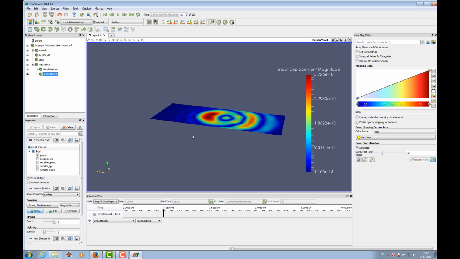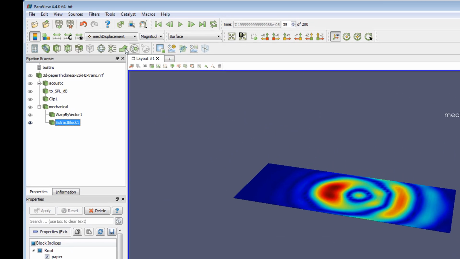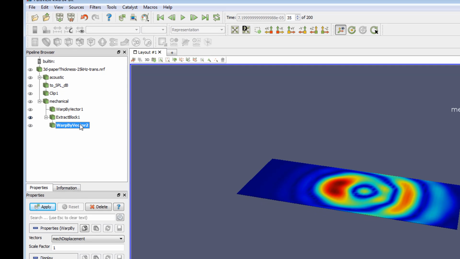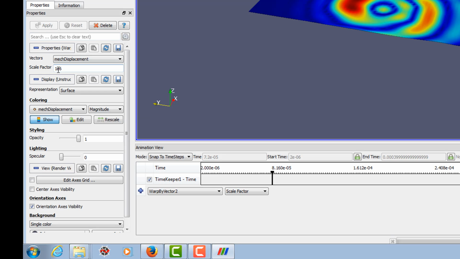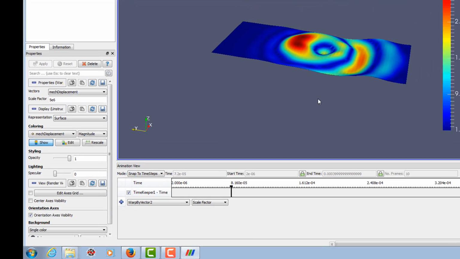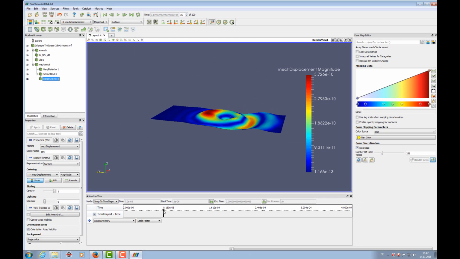and if we want to rescale right here, we can see that we can also attach another WarpByVector filter to that domain, and here we can use a scale factor 1e to the power of 6, maybe a little larger. Okay, here we can see something. Here the vibration amplitude is getting higher, so we can again rescale it maybe.